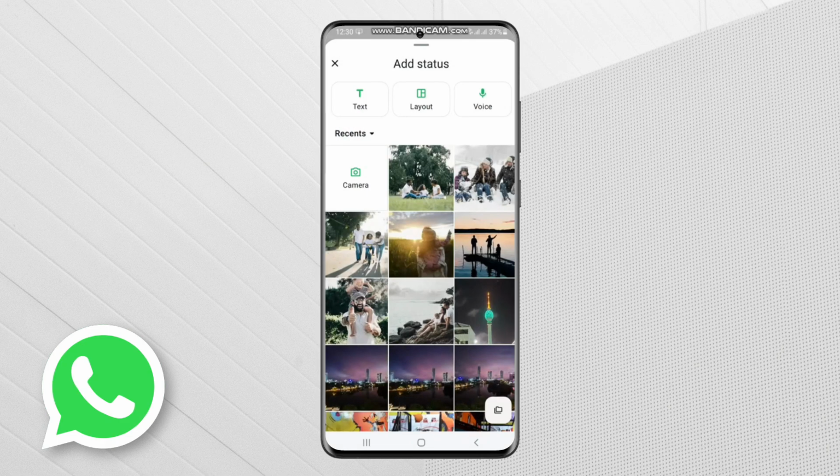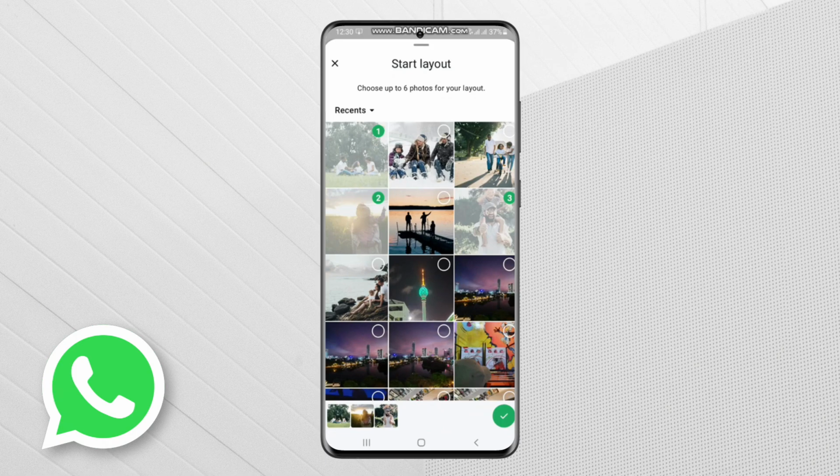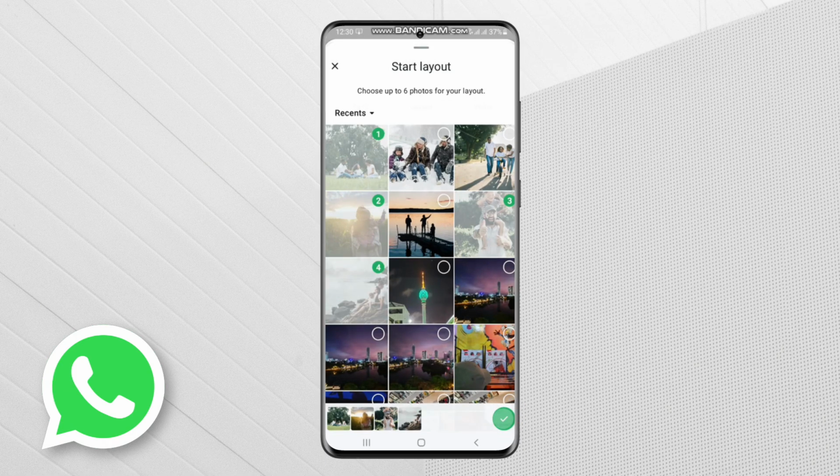Now, at the top of the screen you'll see three different buttons: Text, Layout, and Voice. Since we're making a collage, tap on Layout. To begin, I'll select 4 photos from my gallery. After choosing them, I tap the green check mark at the bottom right to proceed into the layout editor.